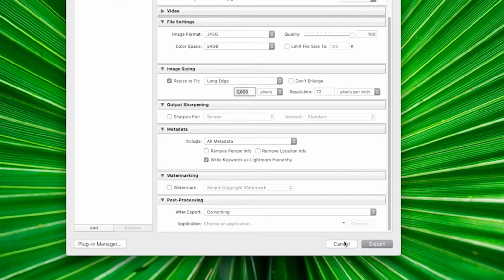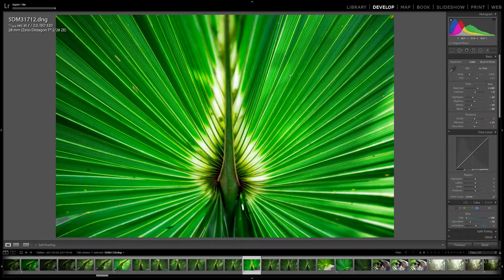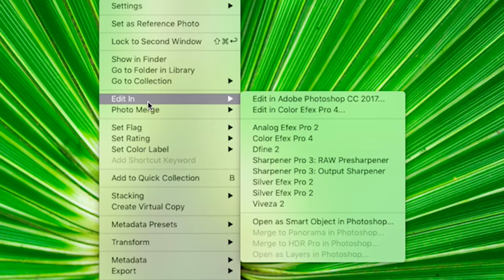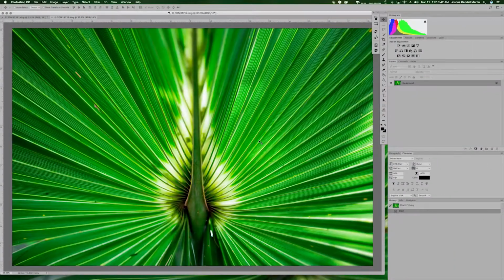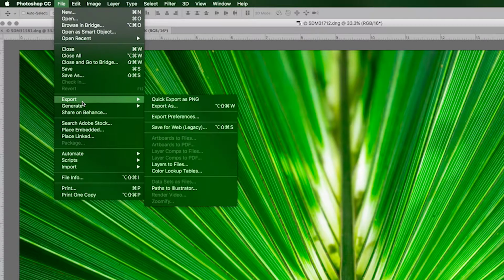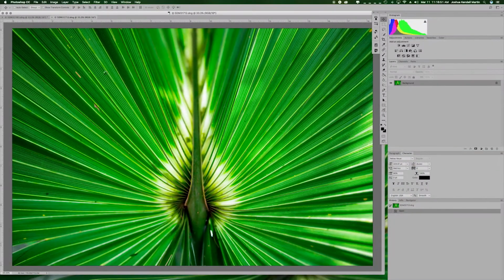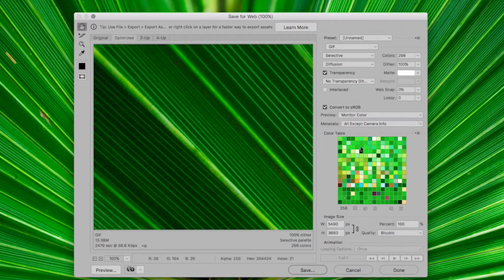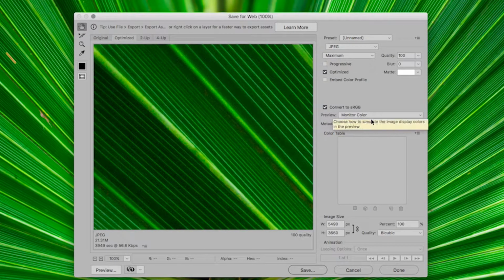So let's actually export this image and we can see the size of it, and then I'm going to show you this image in Photoshop as well. Let's jump into Photoshop. I'm going to right click, and say Edit in Photoshop. So now we're here in Photoshop, and we're going to go up to File, Export, Save for Web Legacy. If this is your first time opening this setting, sometimes it will be under GIF or PNG. So don't freak out if you don't see my settings. You just go up here under preset and change the file format, and there you go. It's going to bring you back to JPEG.